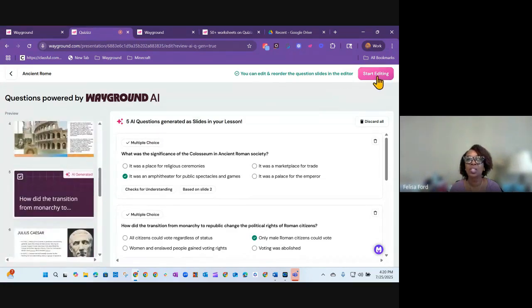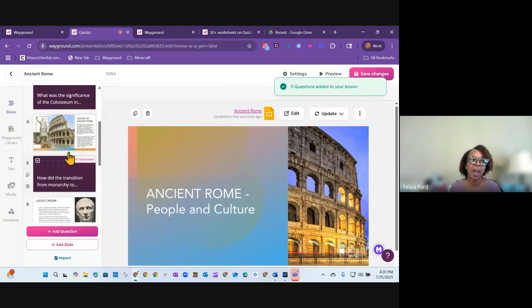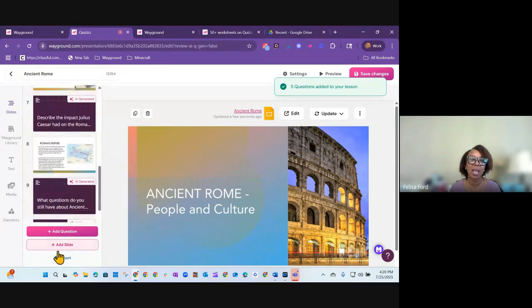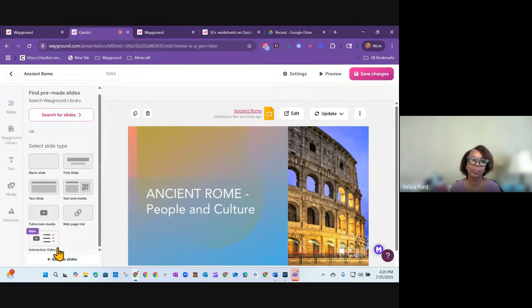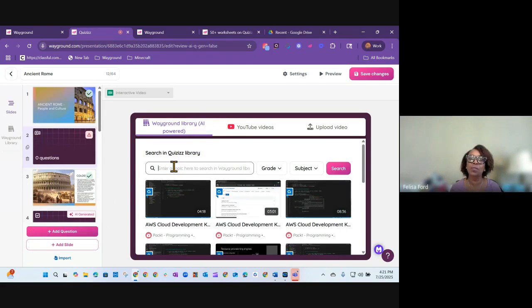And now I'm just going to start editing because I want to make my Google Slides more interactive, more engaging for my students. So the first thing I'm going to do after AI has generated these questions, I'm going to go to Add Slide, and I want to find an interactive video. So this is a slide type. So I'm going to select the interactive video slide type and just search for an interactive video that I want. And you may be wondering, what is an interactive video? It's a video that has questions embedded in it, or AI can add questions to it.